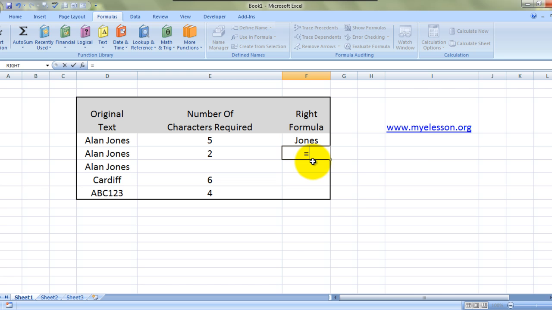See, let me show you another example. Equal to RIGHT. It's cool, right? Alright, I select this cell. It says text. I chose this one. I press comma, and what is highlighted now? Number of characters. So how many characters do I need? I can choose that from here. Close the bracket and you get the last 2 letters.